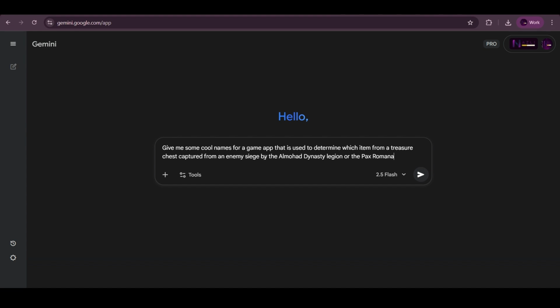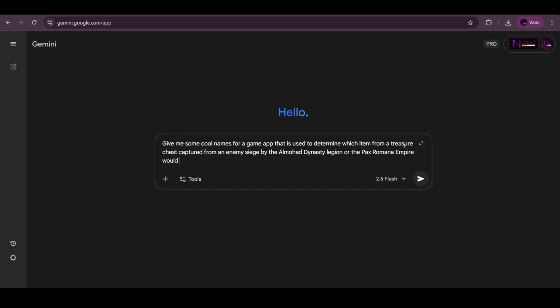And by the way, you can find out more about any one of these dynasties and empires. If you're into that whole history thing, it's really relevant, especially when you're trying to create a game based on that. So: give me some cool names for a game app that is used to determine which item from a treasure chest captured from an enemy siege by the Almohad Legion or the Pax Romana Empire would sink or float according to buoyancy.